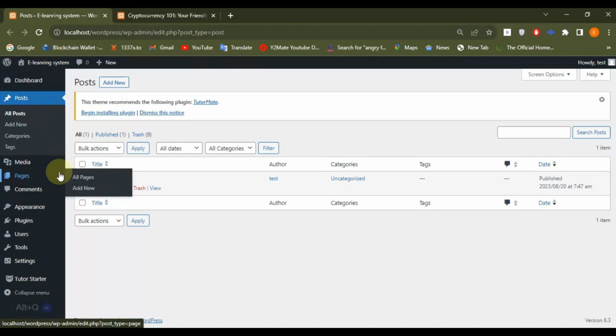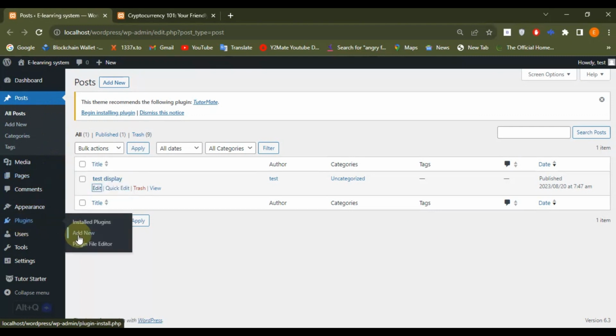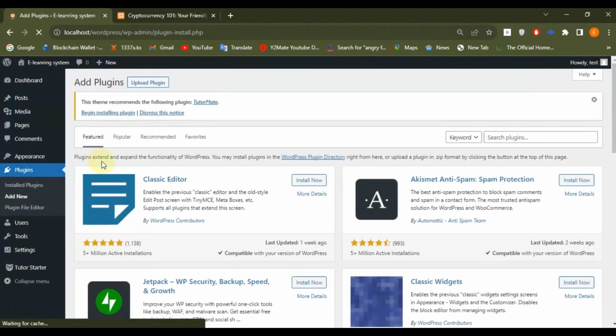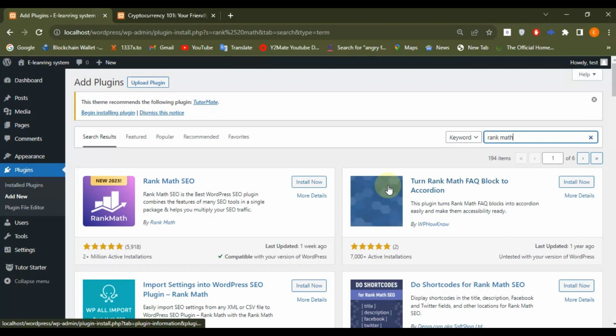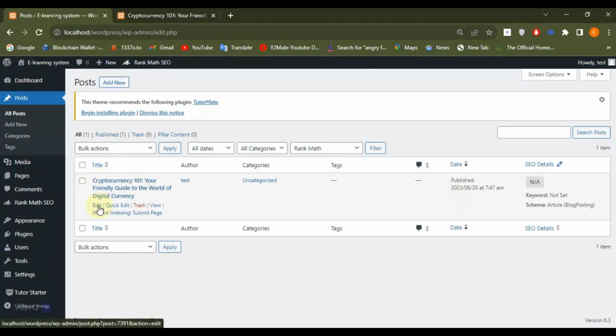We have to install the plugin Rank Math on our WordPress website. This plugin helps us check if our blog post is completely optimized for search engine optimization. To install, go to the WordPress admin panel and click on Plugins, then type Rank Math SEO. At first you will get Rank Math. Install now, and activate.